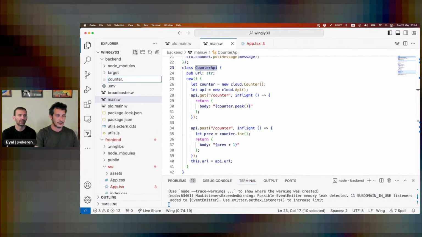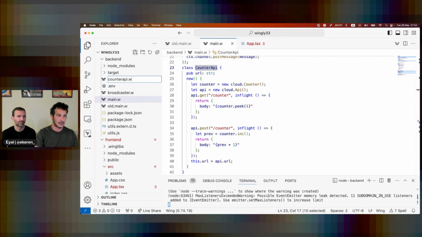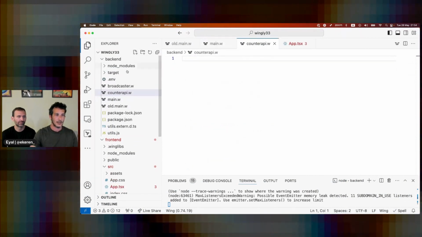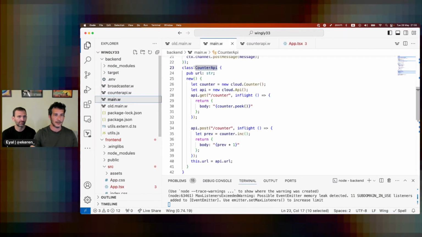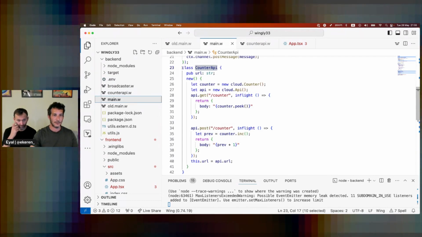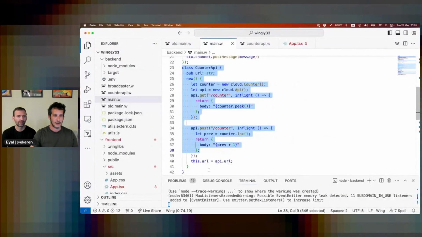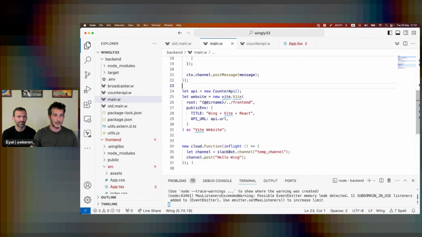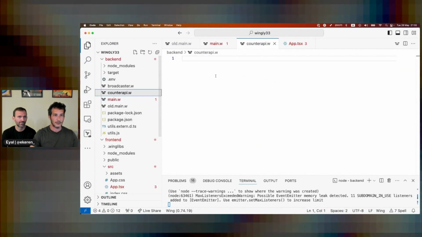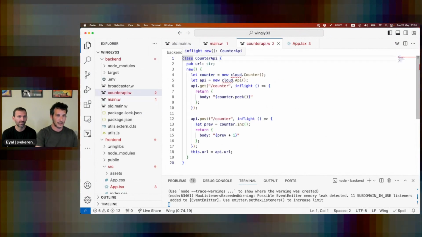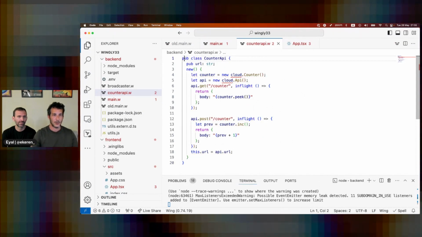Counter API.w, and let's do this. Take this file here, from here all the way to here. Now it needs to be public. We need to bring cloud.